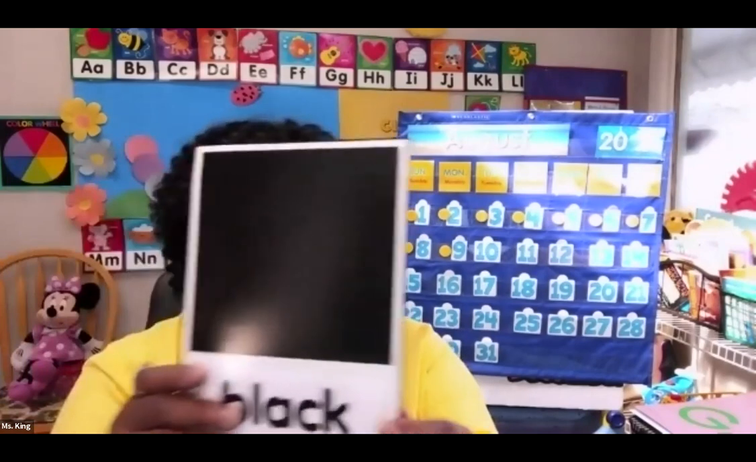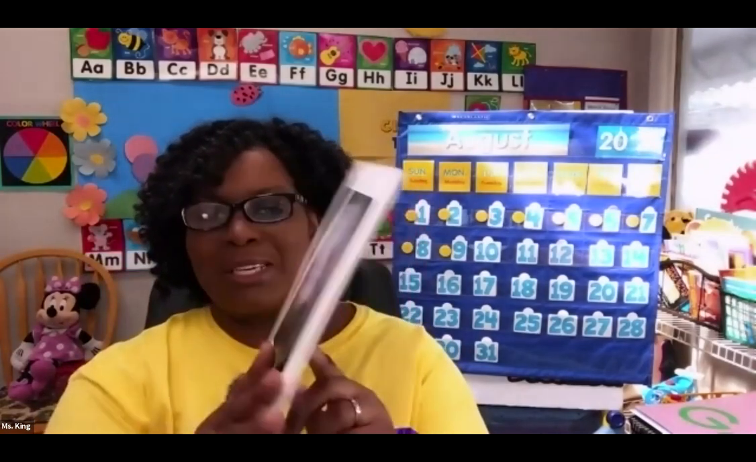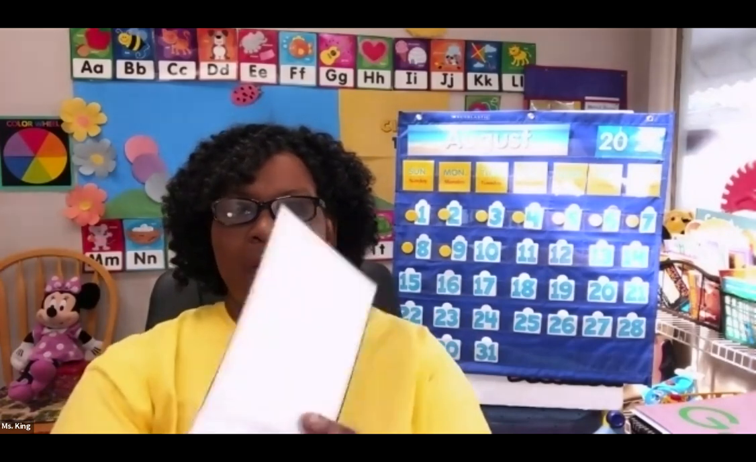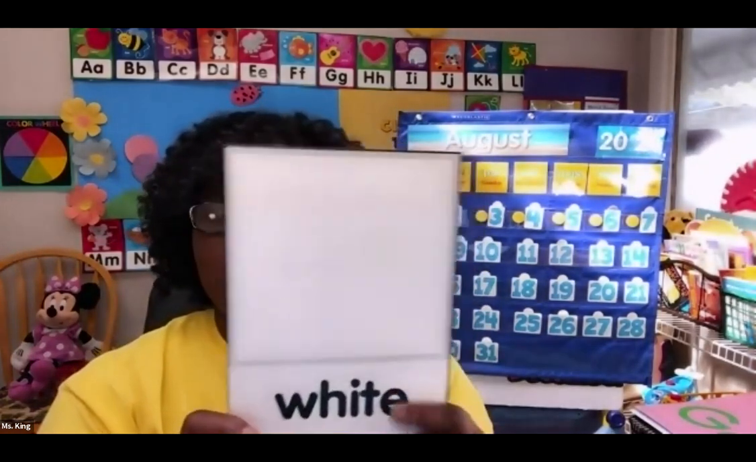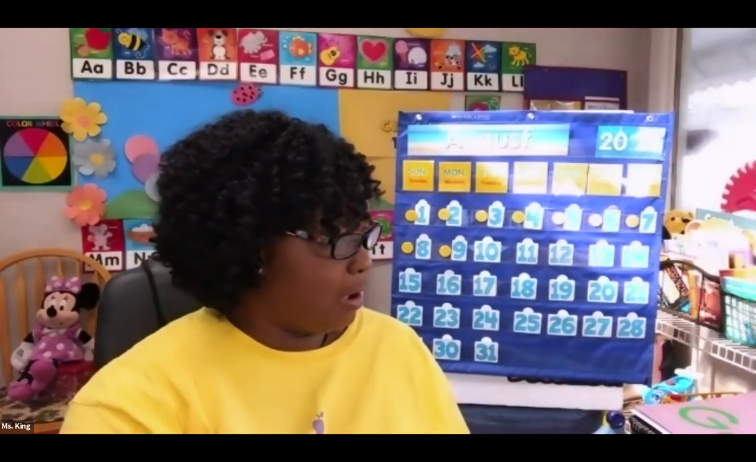And the last two colors that are not in the song are black, just like this black panther cat, and pink, just like this pink pig. All right, and this week's color is the color white. It is so what? Very bright. All right. And what are some things that are white?